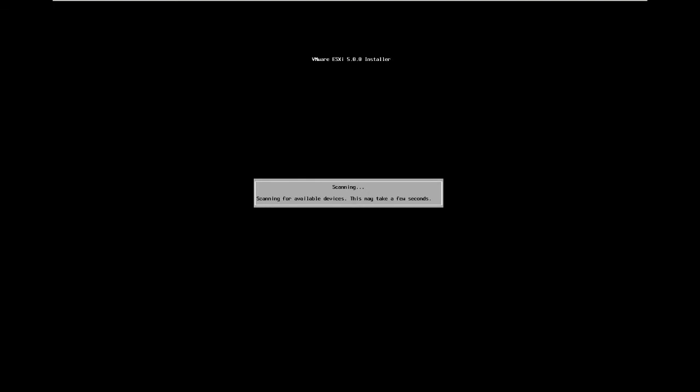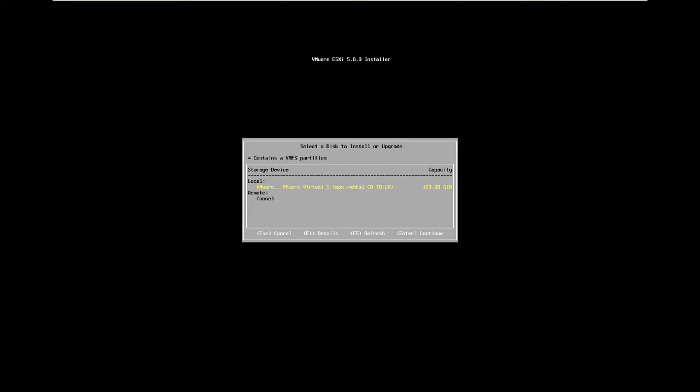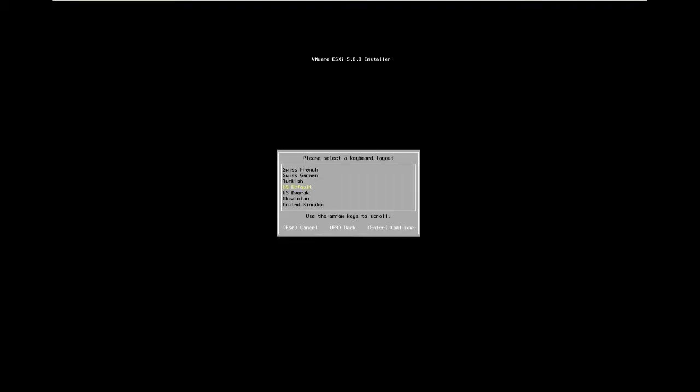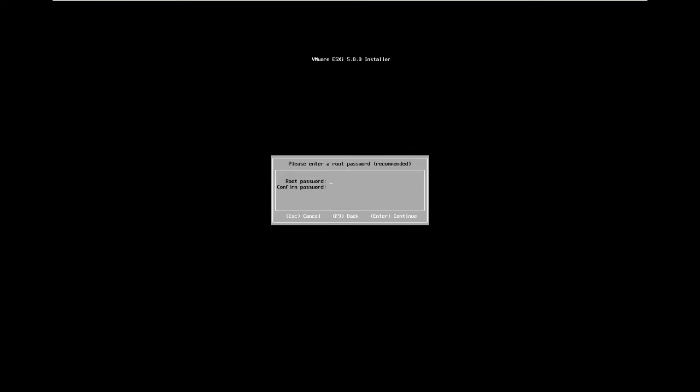Need to enter to continue. F11. Now what it's going to do is scan for all the hard drives to install it onto. And you've got to put a root password in.